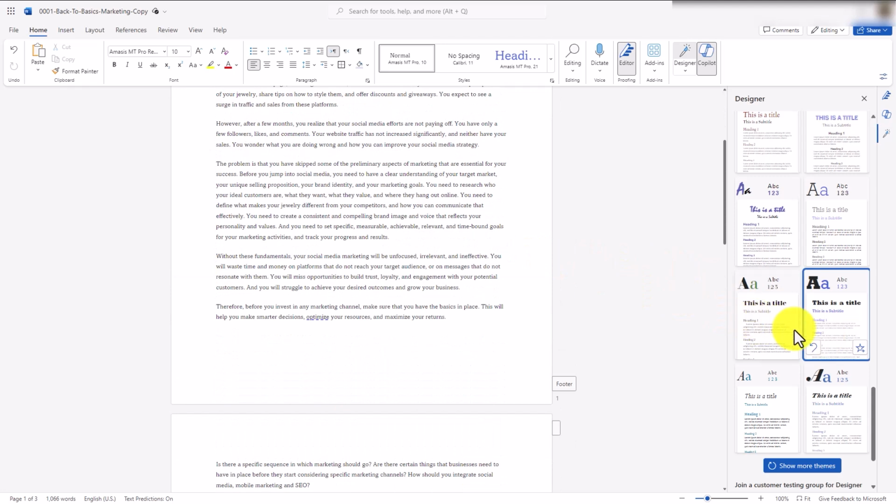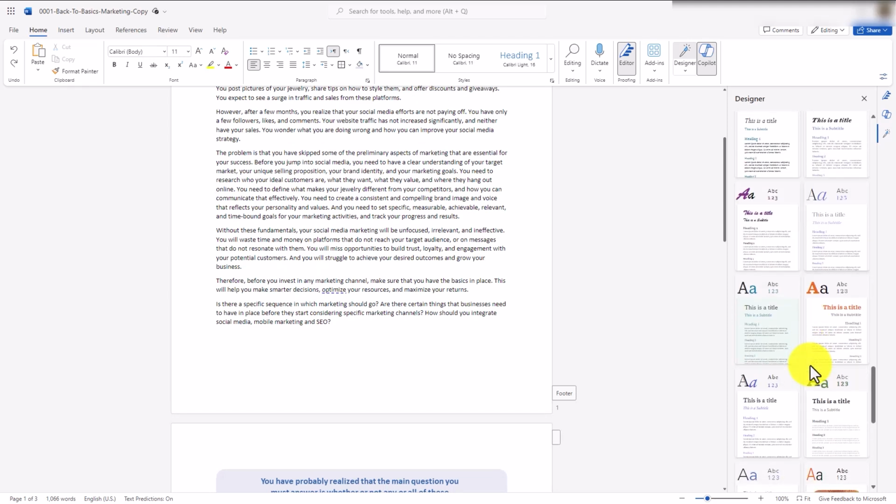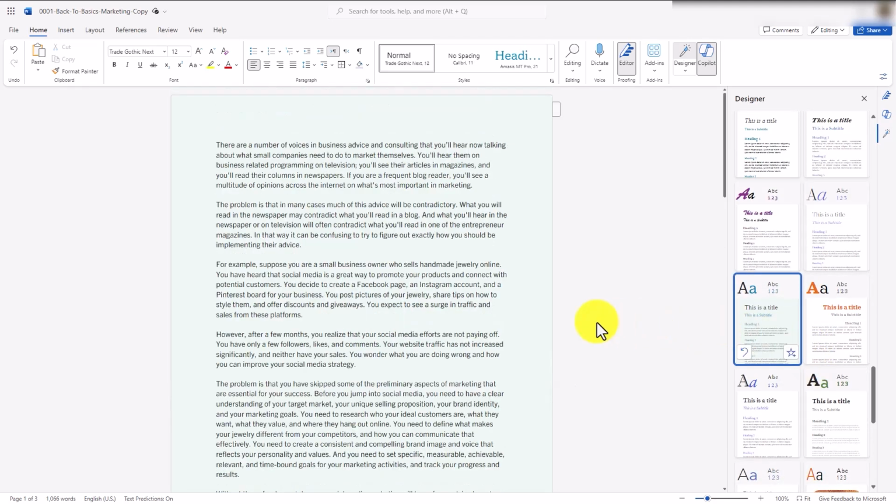If we like the changes, we can keep them. If not, we can go back, undo the changes, and look for the template that we like. And once we have the template that we like, we're now ready to save the final copy of the document. However, we do have our summary in our clipboard, and we will be using it in the next video.